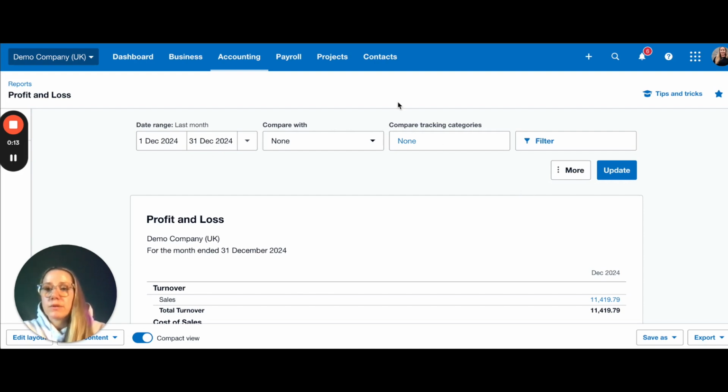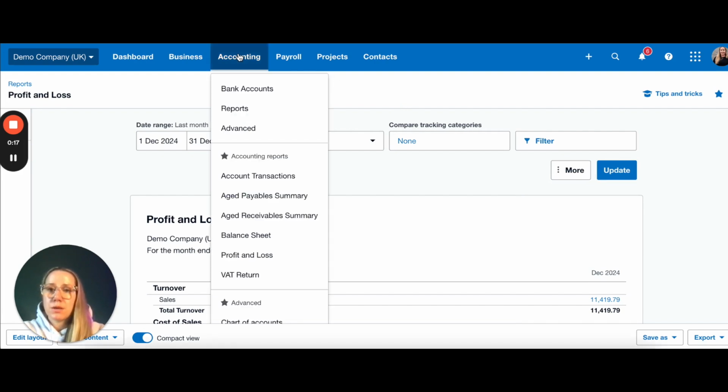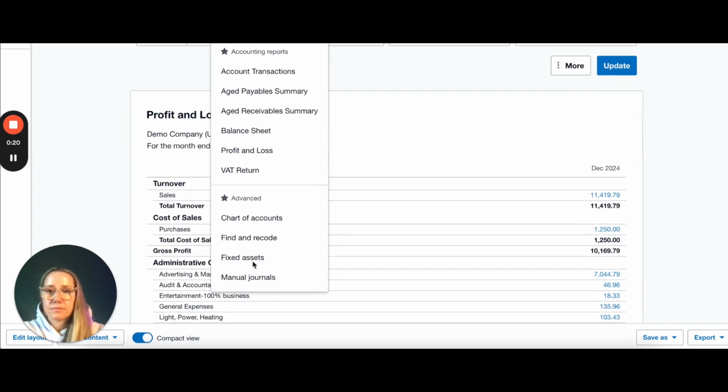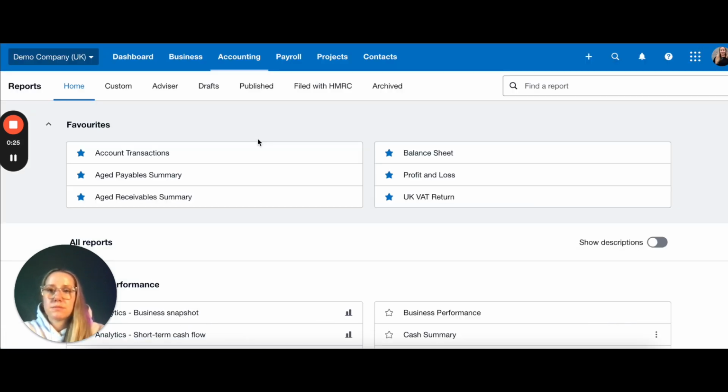in and check that everyone has paid who was meant to have paid. So we're going to go into the accounting menu, then reports, then aged receivables.